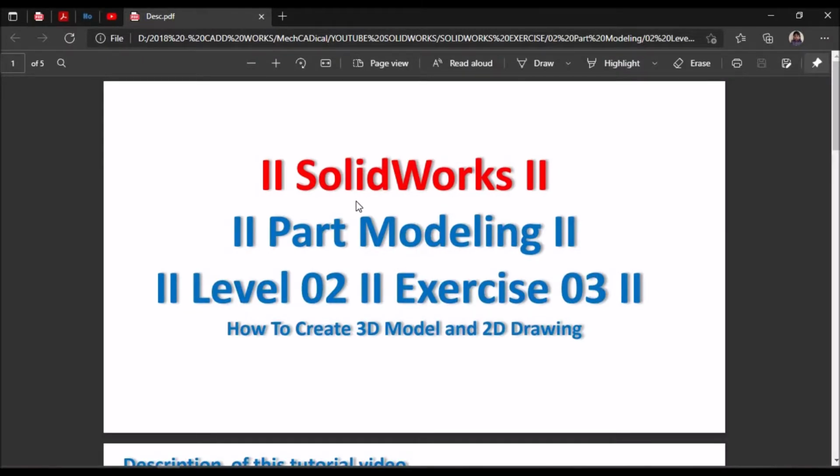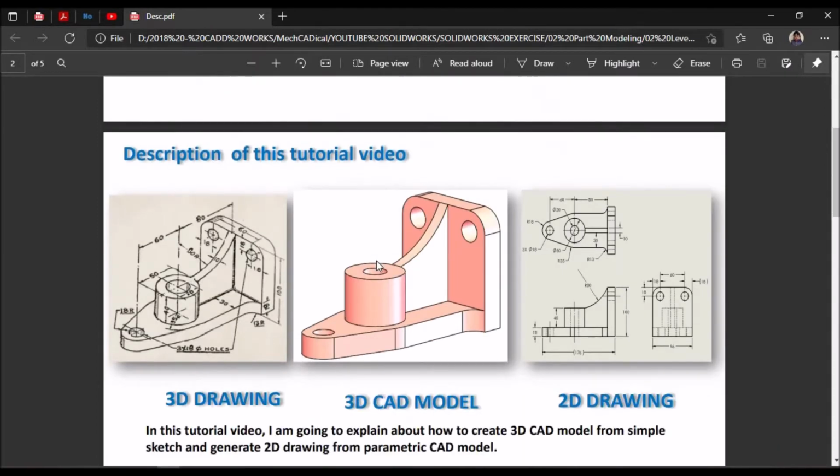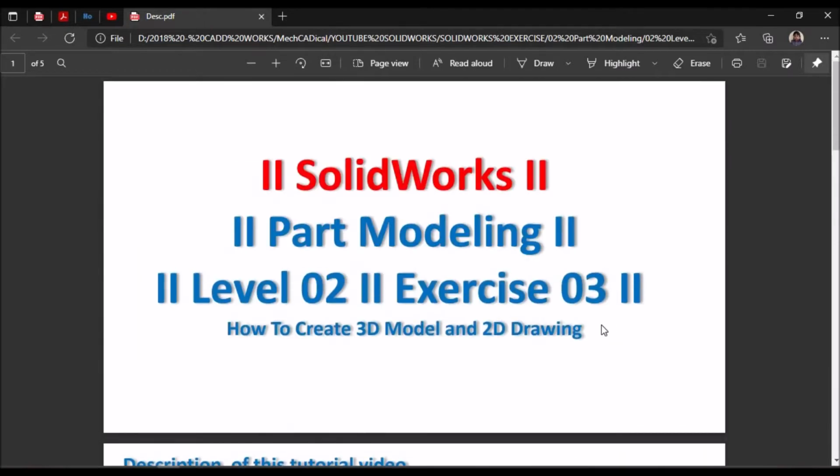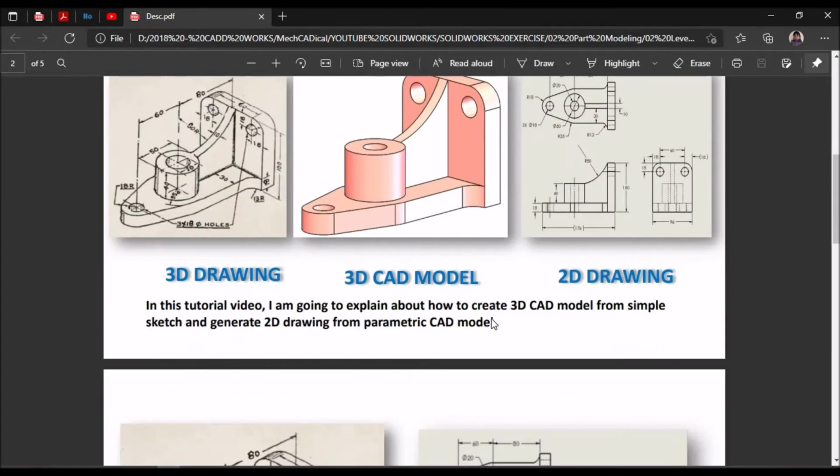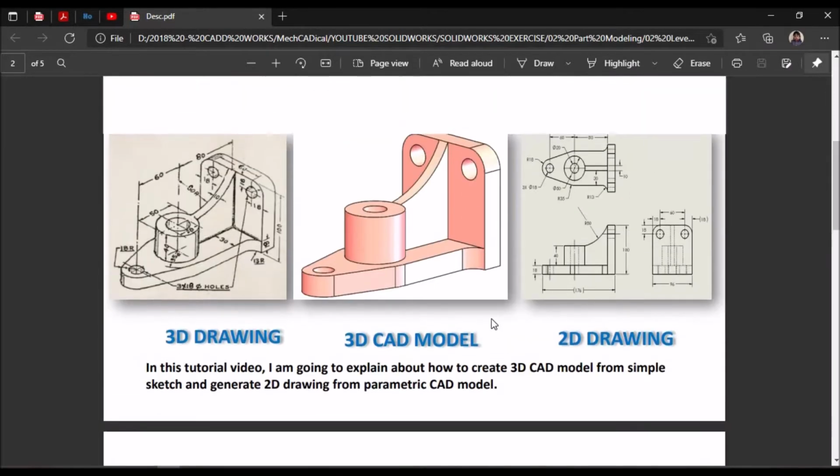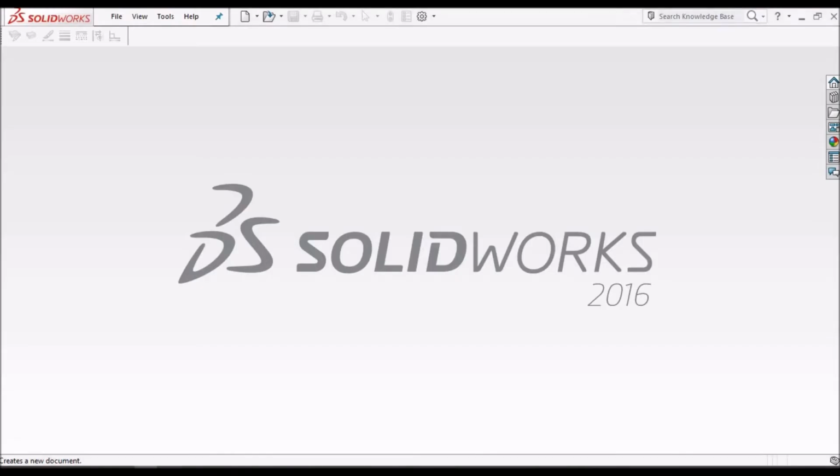Hi, today I'm going to explain how to create a CAD model from a 3D drawing and how to create a SolidWorks 2D drawing. So this is level 2, exercise 3, part modeling. So let us start a new part.